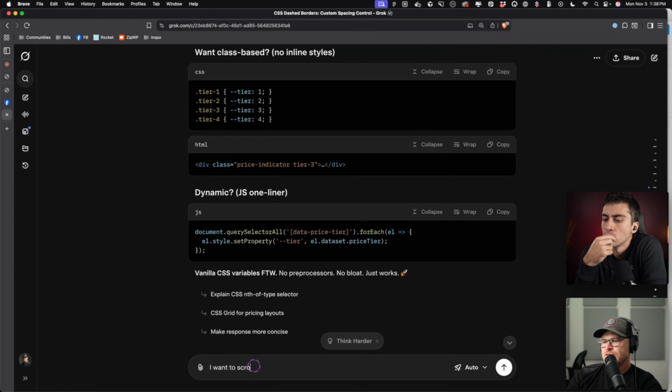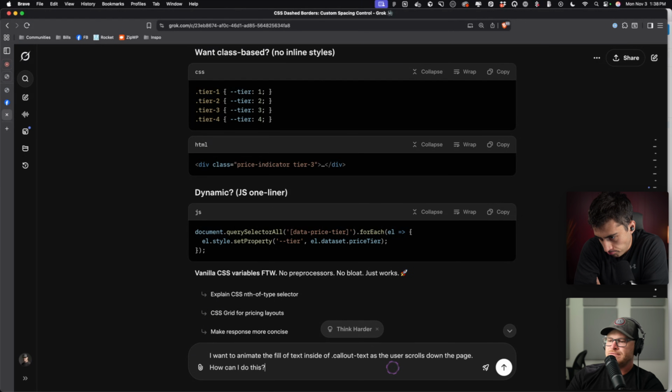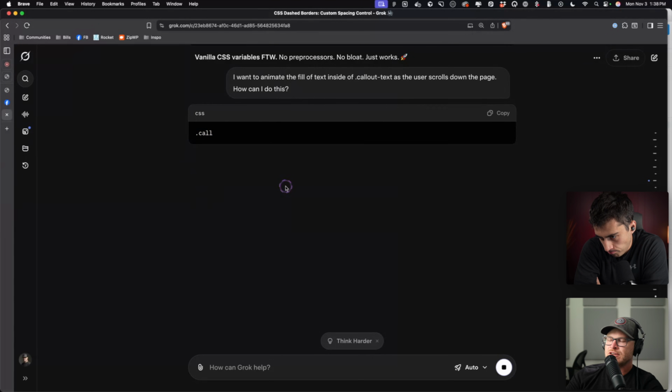It's probably going to be that scroll function again. I want to animate the fill of text inside of call out text. I think it's going to need a wrapper though, inside of call out text as the user scrolls down the page. How can I do this? Let's just see where it starts.